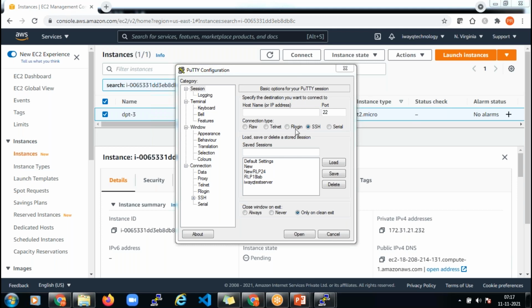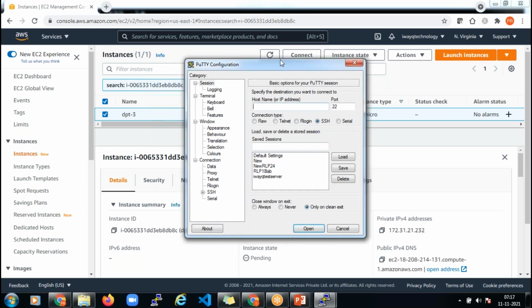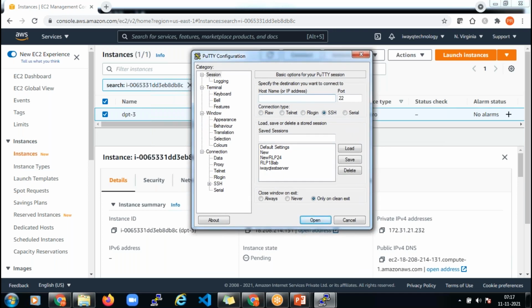Now getting to the scenario, I'm just logging into the server, guys. Now I'm not giving any credentials. Sorry, I'm not giving any key.